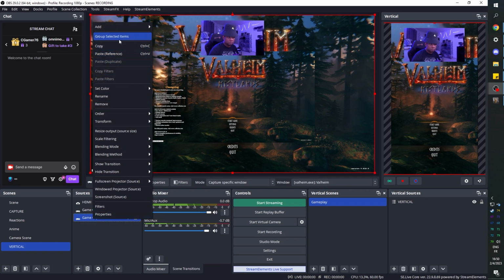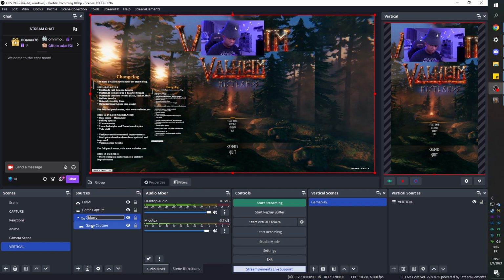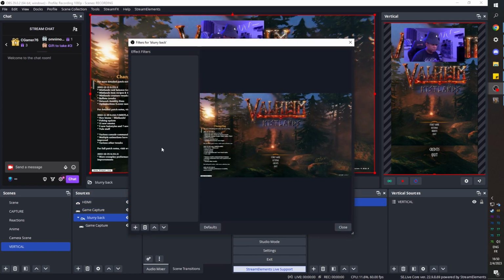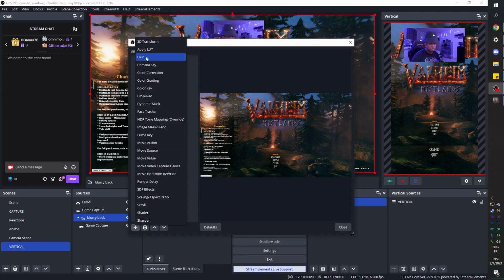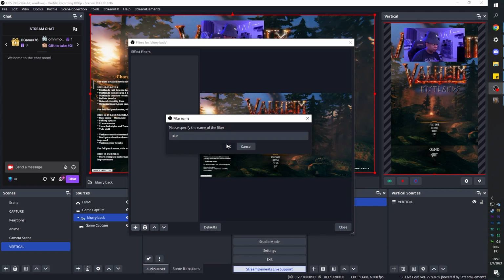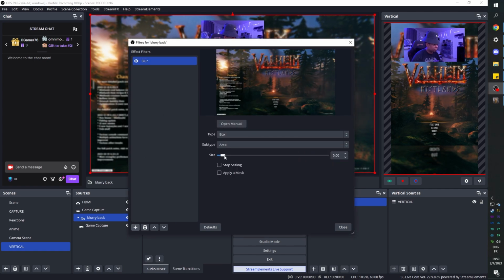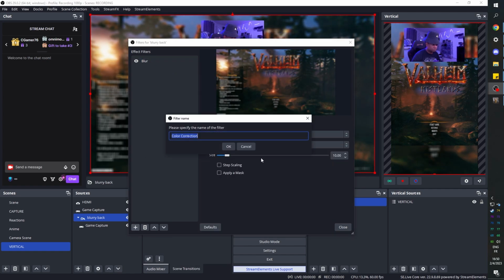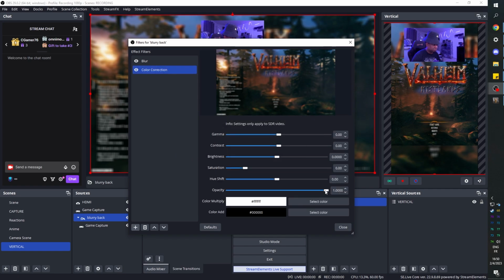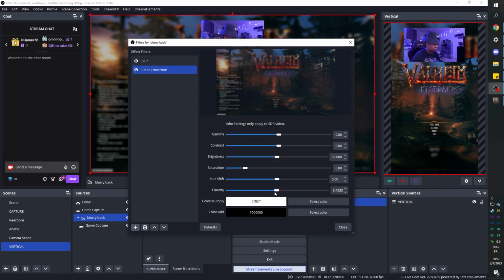So after putting that background into its own group, I could add a filter to said group. And basically here I can manipulate a lot of things. The blur filter is coming from Stream Effects. So that's the particular plugin that allows me to have that effect. And I can also lower the opacity with a color correction filter. That is an integrated filter in OBS Studio.